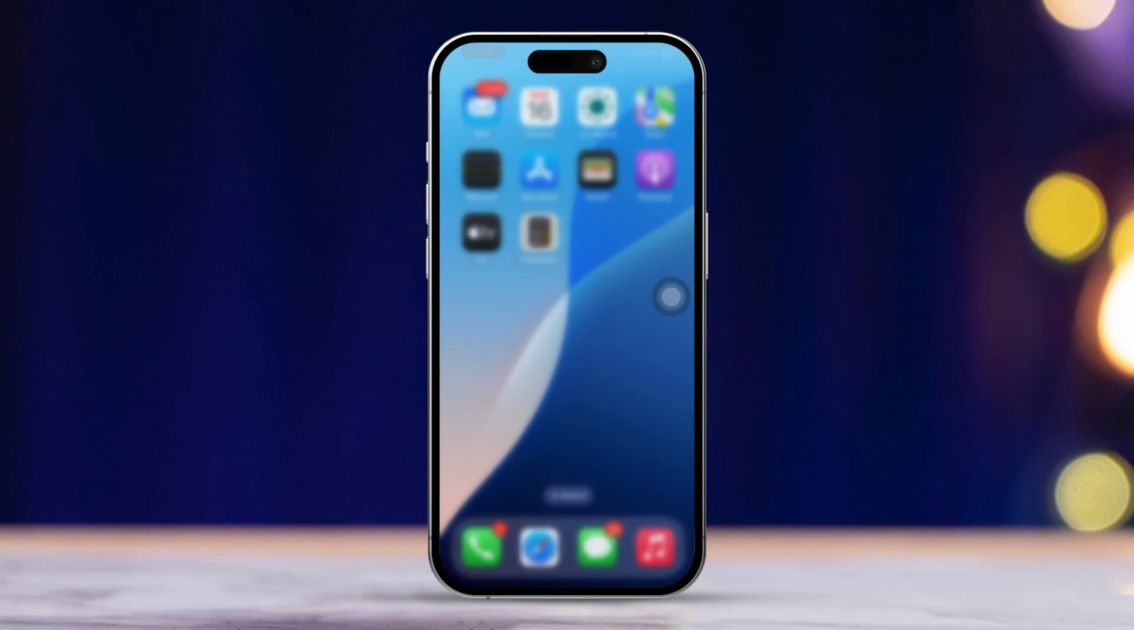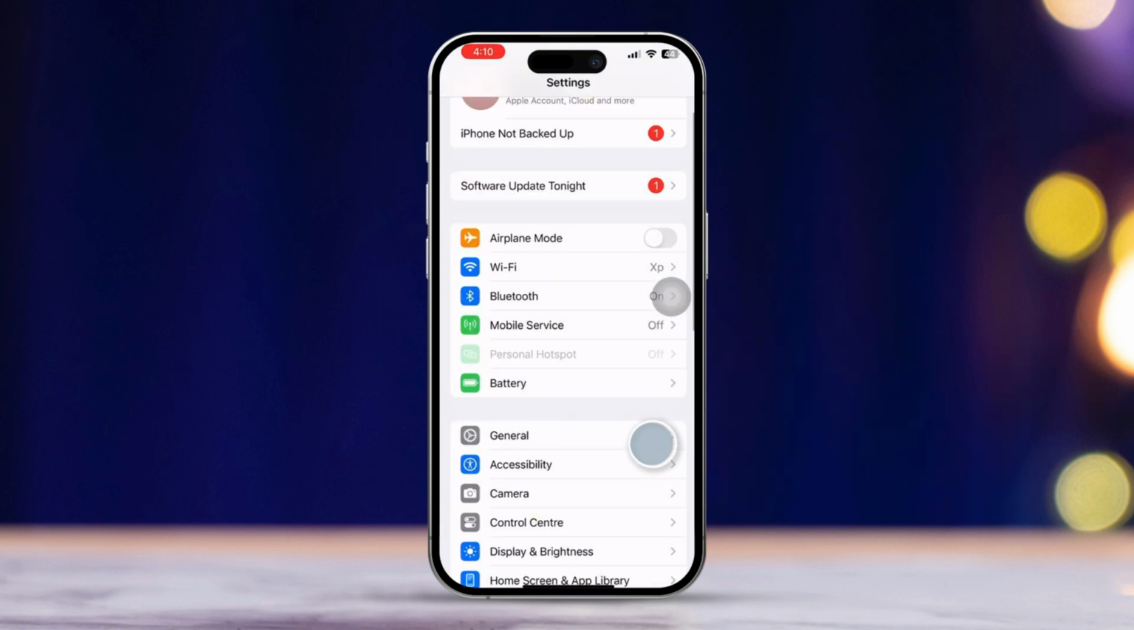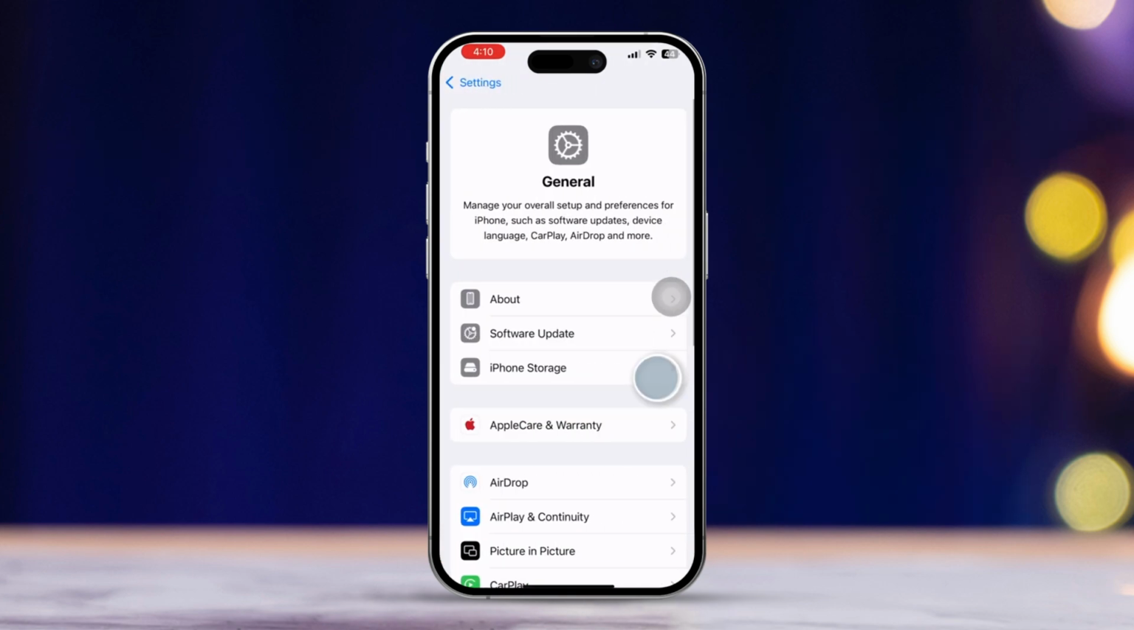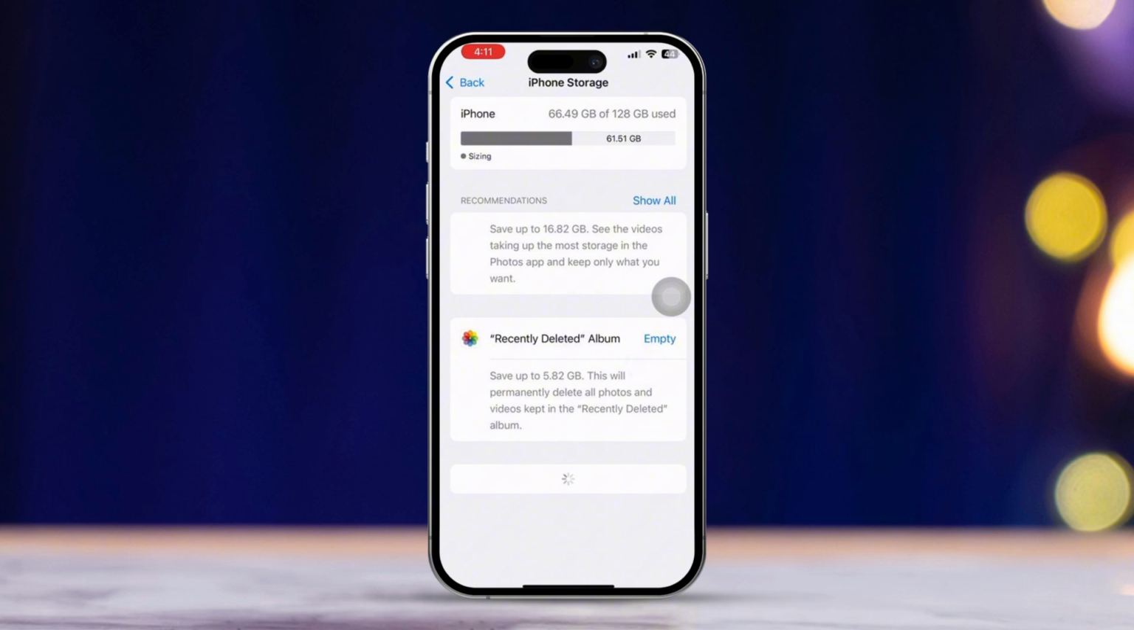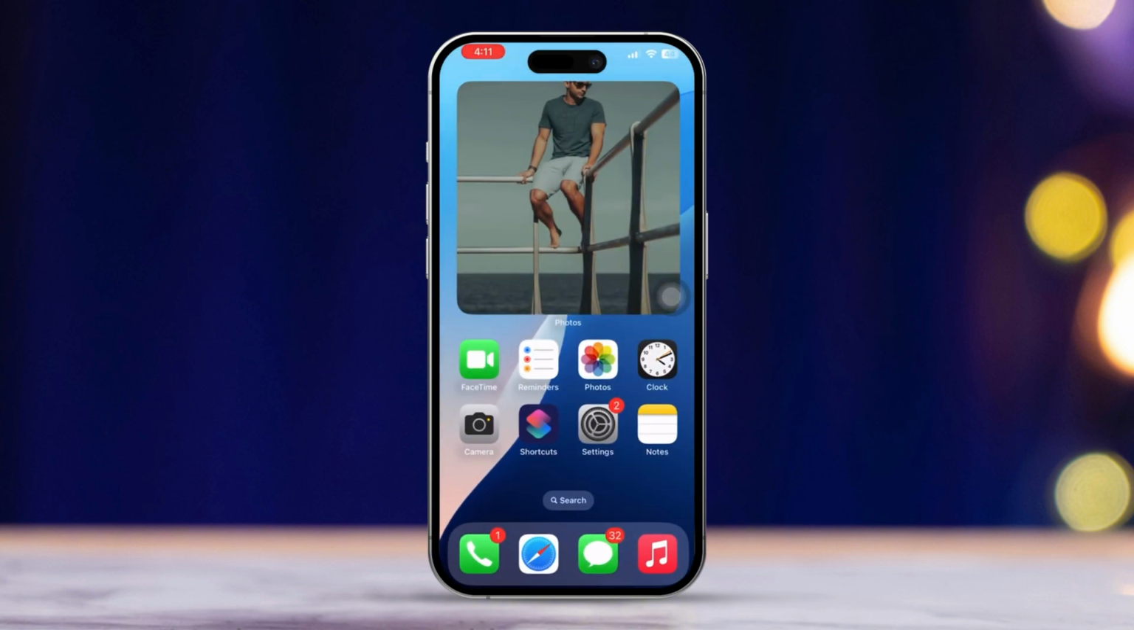Solution 5. Manage storage. Open the Settings app. Scroll down, tap on General. Next, tap on iPhone Storage. Check if your storage is almost full. If it is, free up some space. Consider deleting old or large emails to create more room.